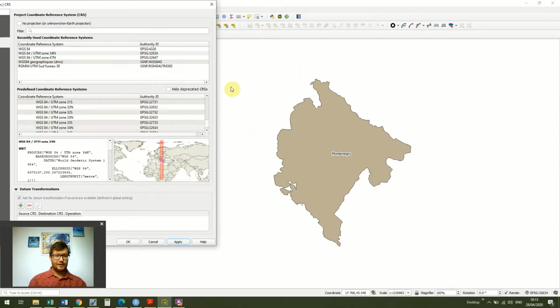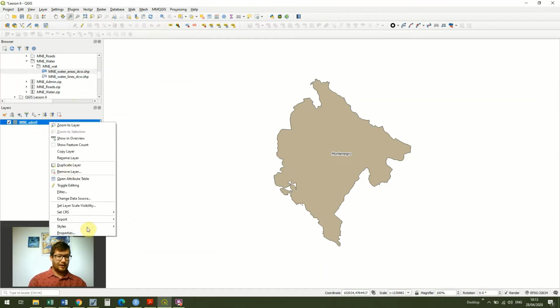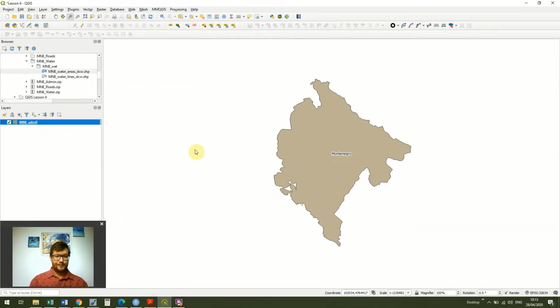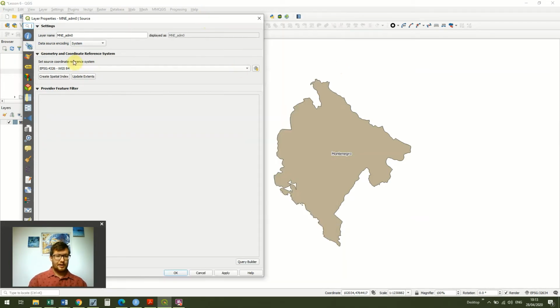So I'll leave it in the UTM 34N, and I'm going to go back to my layers, and I'm going to right click and go to properties again. And if I go back into my source, you'll see that even though we're displaying the data in the CRS of UTM 34N, my data is still in WGS 84. So it hasn't changed my data type.